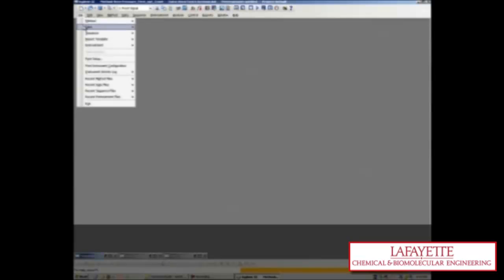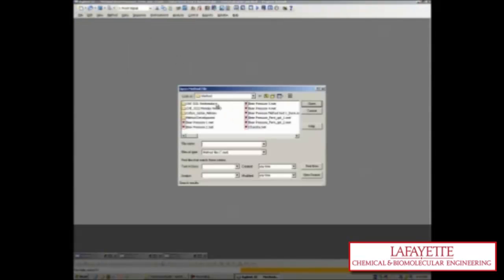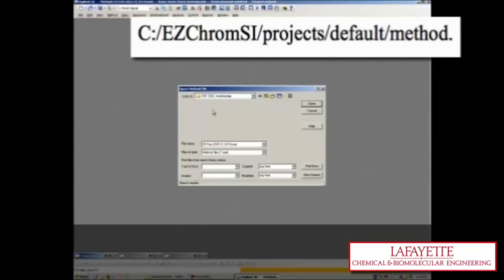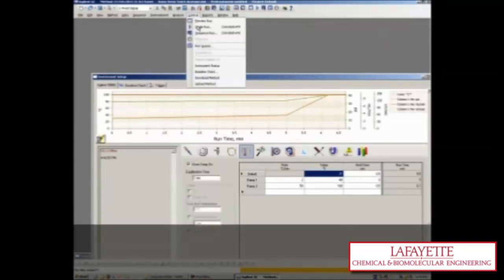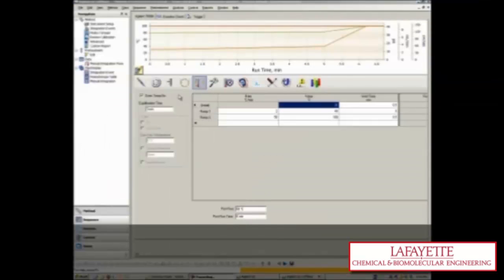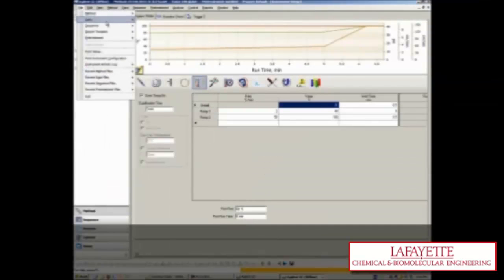In the EasyChrome window, go to File, Method, Open, and select the desired method file. Open the file. Once open, go to Control, then press Download Method to send the settings to the GC. Go to Sequence, New, to create a new sequence.